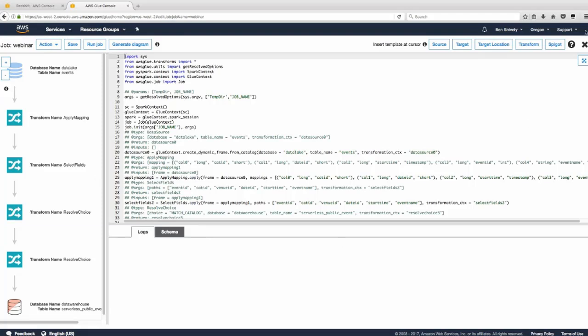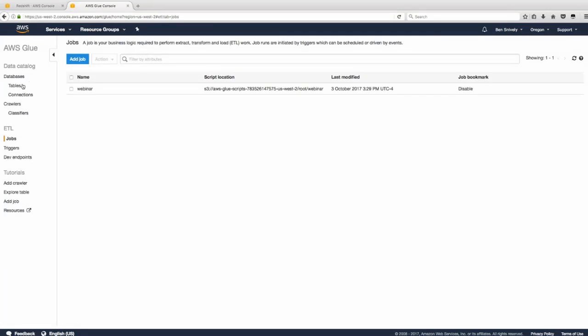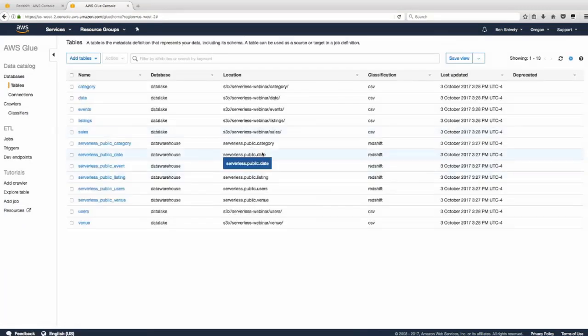Let's go back and look at the data catalog again. One of the things we'll notice out of this data set is Redshift has a whole bunch of the data already, but we don't have sales information in Redshift.